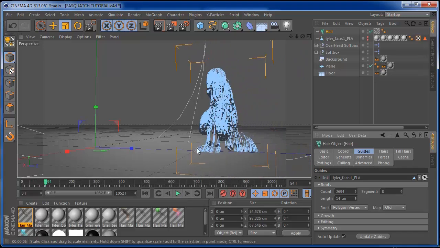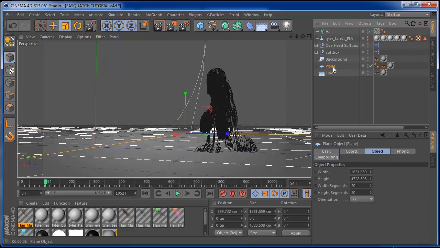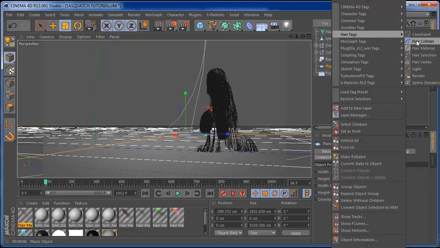And one thing you are seeing here is that the hair is not colliding with the ground or with the plane. So you can also try to put on the floor collision, but normally I don't think that works with collisions with hair. So I use the plane a lot of times to put the hair tag. So I'm going to put a hair collider.